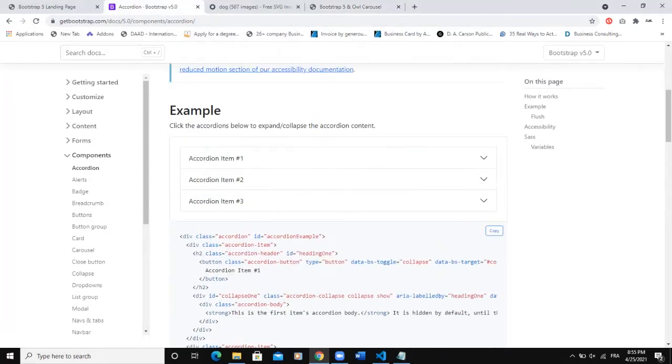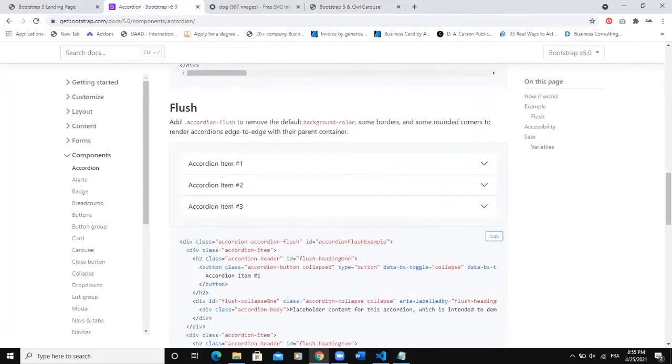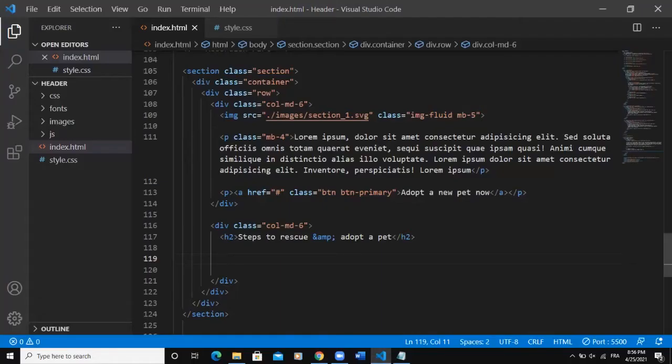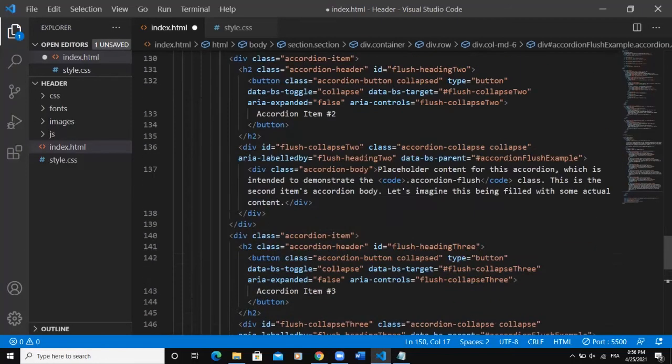You can copy this code, or you can come down here and get a second code. But the difference is that this code is adding another class, which is accordion flush, whose role is to remove the default background color, some borders, and some rounded corners to render accordions edge to edge with the parent component. So this second code is actually going to remove the default background color, the borders, and all of that. So that's what we're going to take. We're simply going to click on copy here, then come back to our website and paste the code in. So that's it.